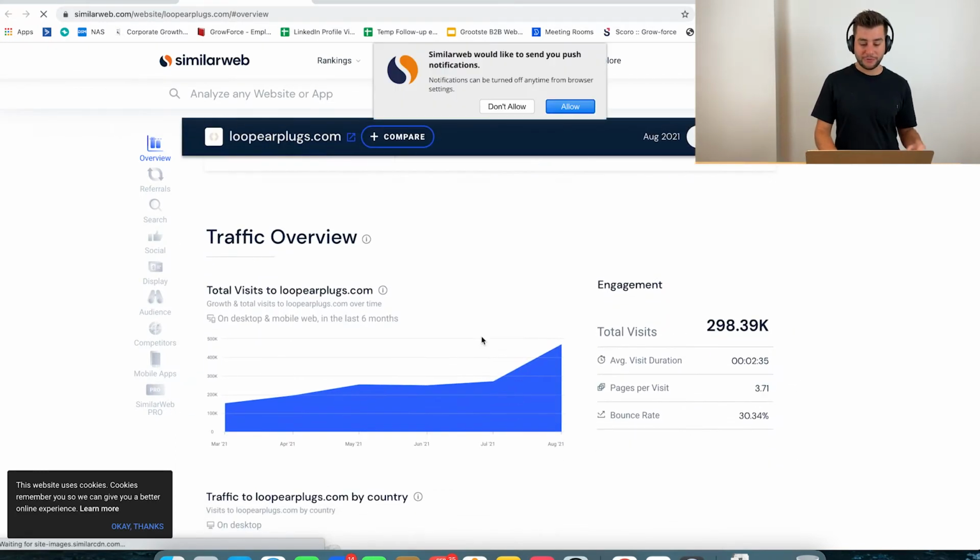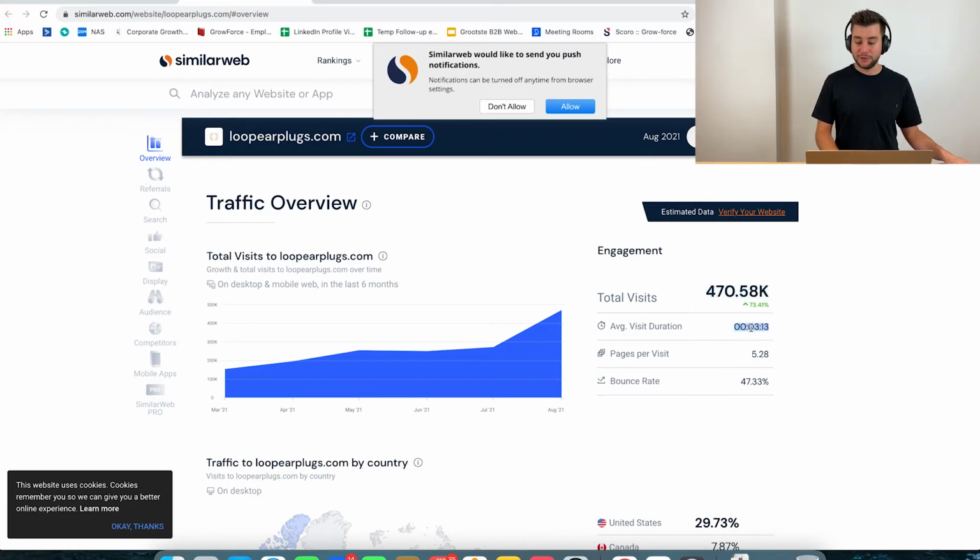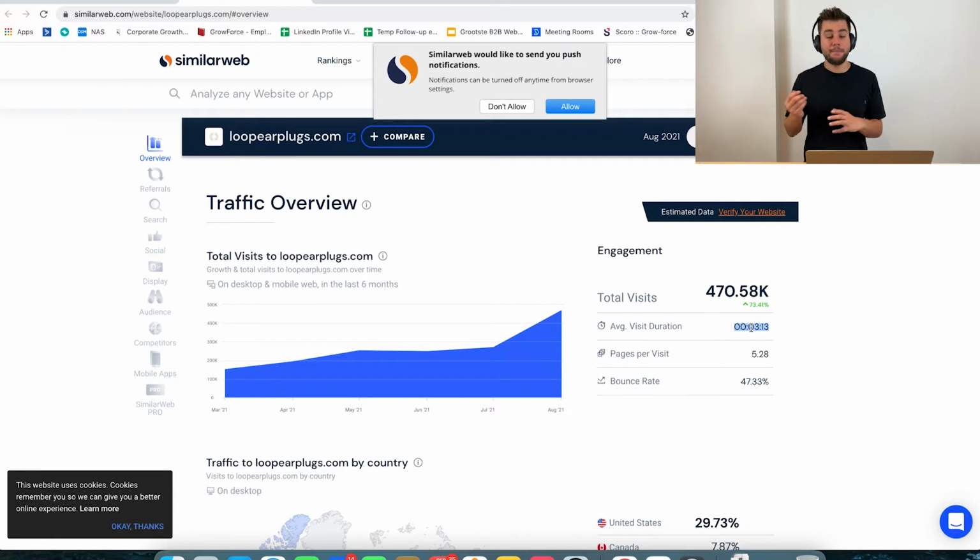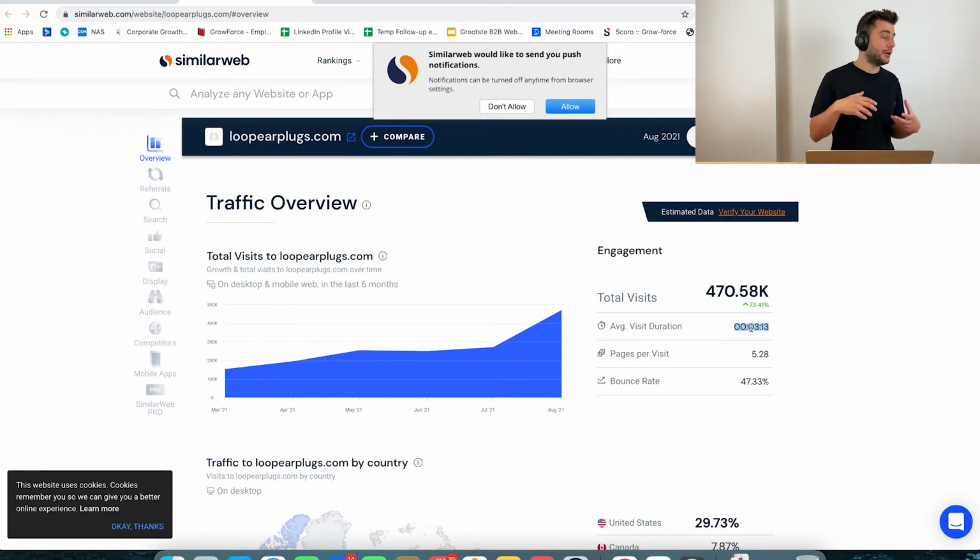This is the amount of traffic they're getting. This is how their traffic has been growing since March 21. It's growing very nicely. Their total visits, average visit duration, very interesting. You probably have Google Analytics on your own website. Now you can benchmark someone else's websites within your sector to your own website to see, am I doing well?